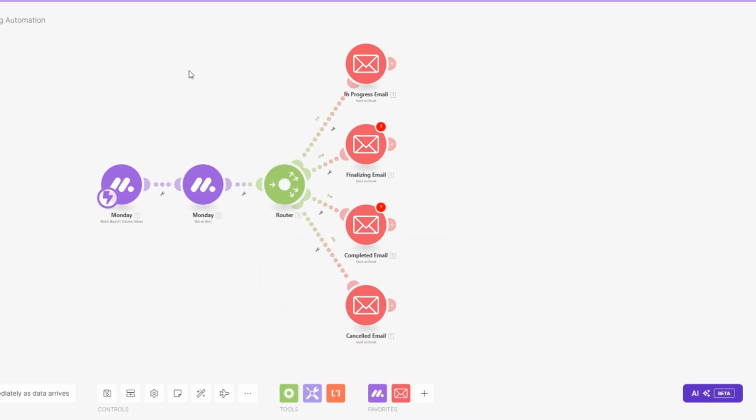So we are going to send the client these emails to keep him updated on where the project is at every single stage. So we're going to send them an in progress email if the project is in progress. We're also going to send them another email called the finalizing email if the project is at the finalizing stage. We're also going to send them a completed email if we have completed the project. And lastly, we're going to send them a cancelled email if we have cancelled the project.